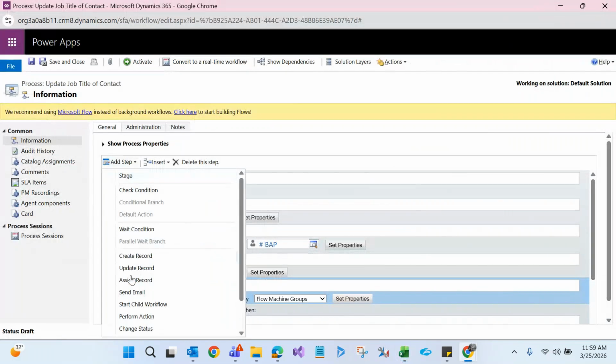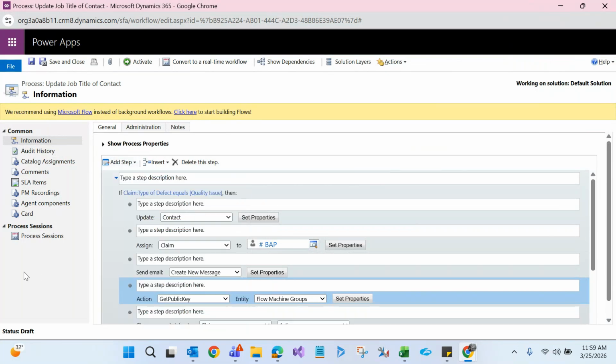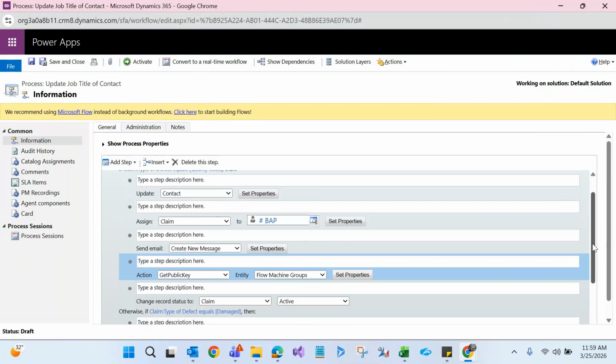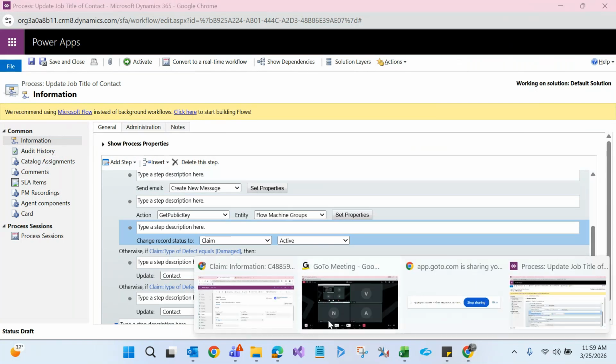What you have to use? You have to use the perform action step. Okay, and what is this one? Change status. Click on change status. There is another option called change status. See, this is change status. See how many statuses that we have. We have only two statuses, active or inactive.